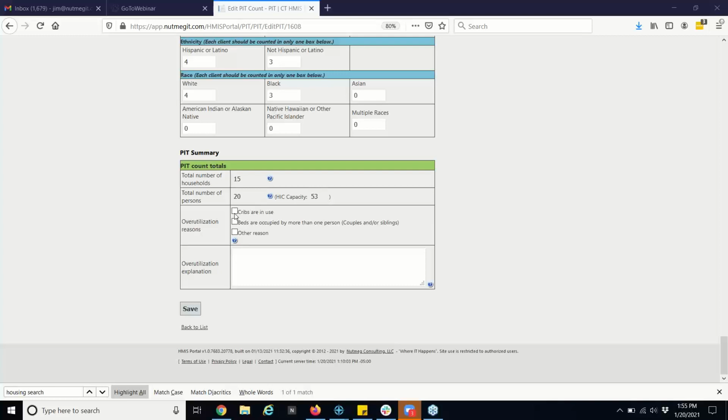So again, the key being is that if the organization is either DOH or Balance of State, for example, and you do data entry for a Balance of State program in HMIS, then you're going to see multiple Balance of State programs in the PIT database as well. Okay, again, just focus on the ones that you're responsible for.